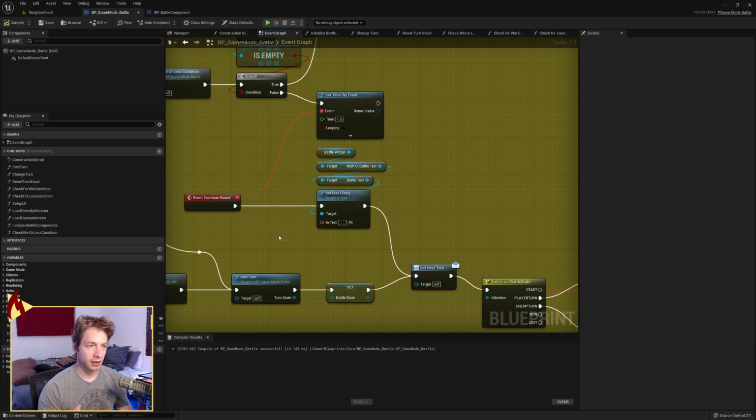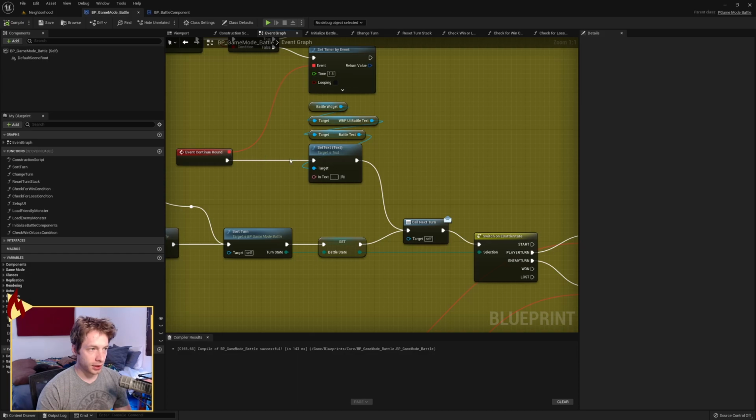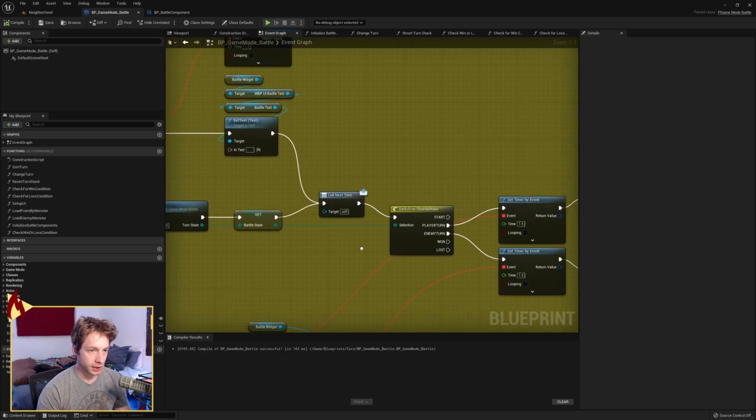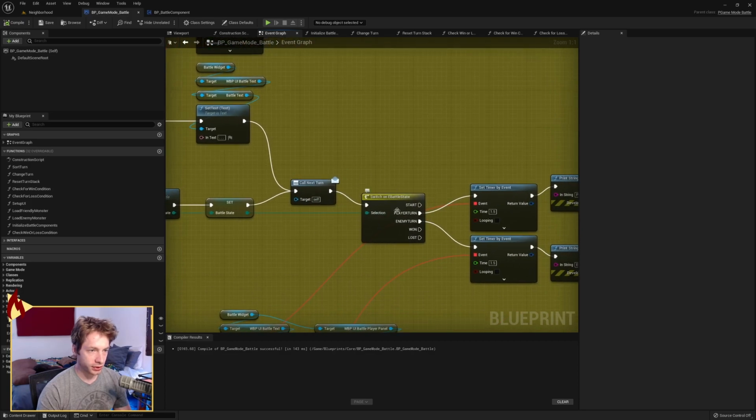Again, these are debug printouts in the battle text so that we can see step by step what's happening in the round. Once we've set that up and the round is continuing, we're going to call the delegate next turn, and we're going to broadcast on that. We're going to then proceed to a switch.